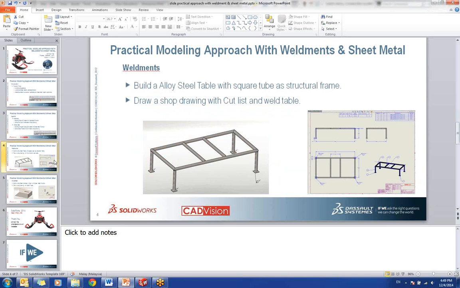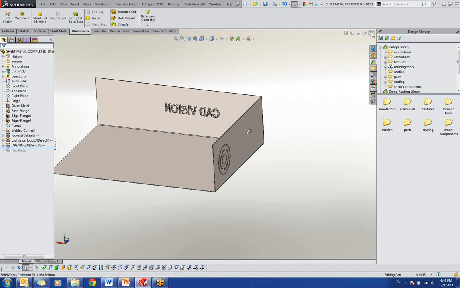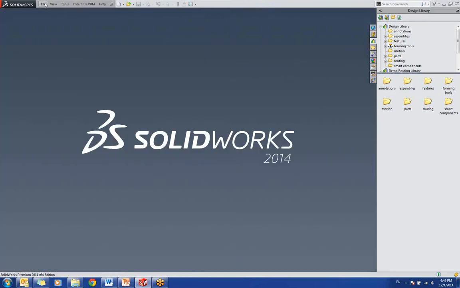In the first section, weldments, our case is to build out the table, just now the table, with square tubes, 2 times 2 inch square tubes. Now let's start the 3D model first. I close all first and start a new part.